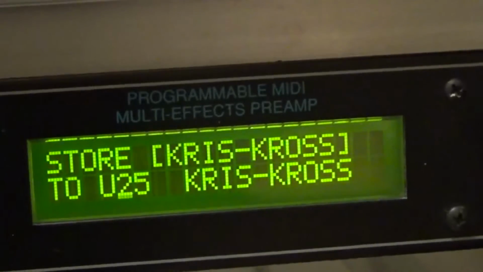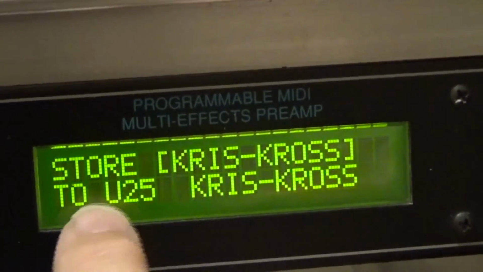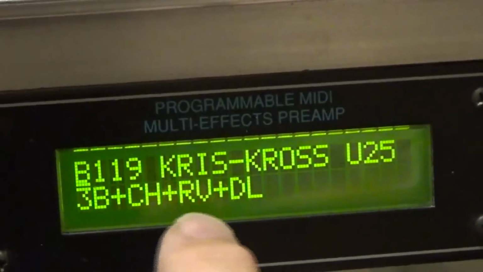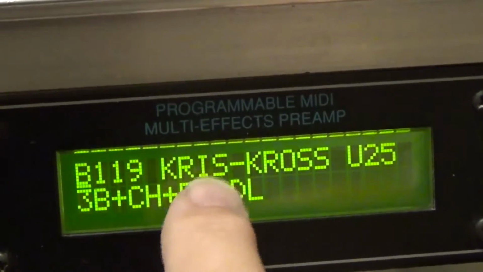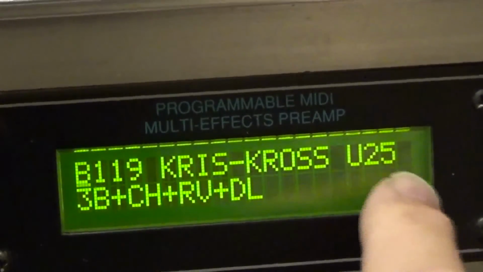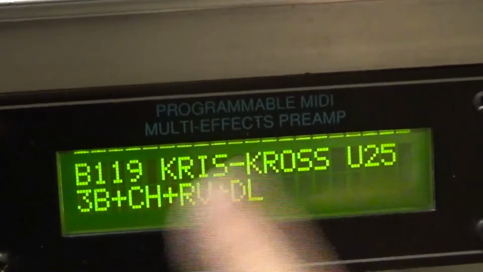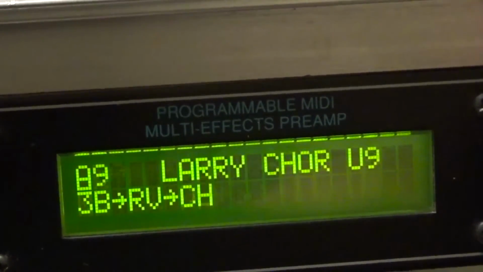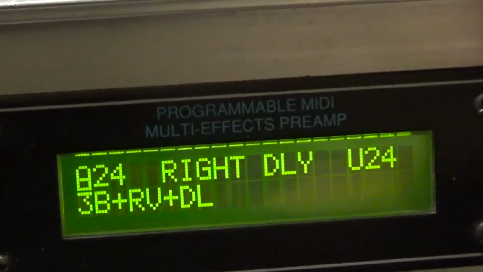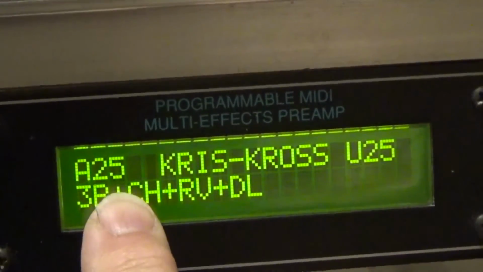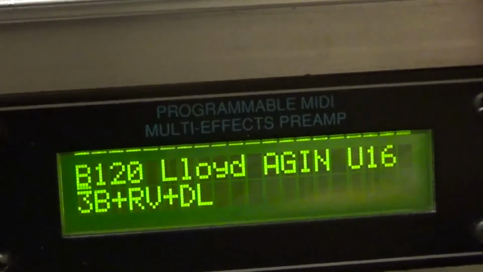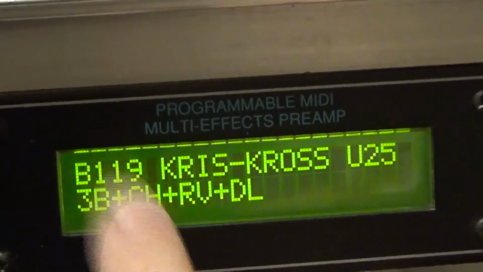If I look over here, it's been stored. Okay, now let's go back over here, hit play. And I look back here. The B119 now has become this crisscross, which was U25 on the A bank. And I can verify there, check that. Now I can scroll with my data, go to A25. There it is. Okay, so let's go back to B, I think it was 120 now, or 119. Okay, it's in the B bank.